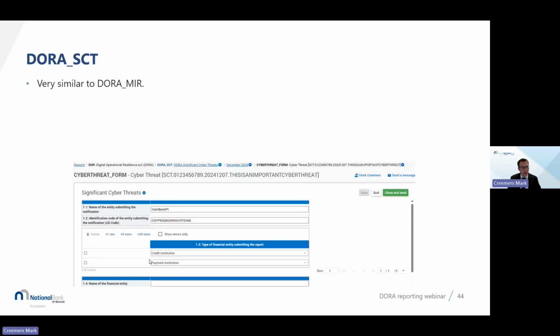Then the third report in the list is the significant cyber threats. I can be very short on the significant cyber threat template because it is very similar to the DORA MIR approach. It's of course a different template, but it's very similar. As you can see, the look and feel is exactly the same.